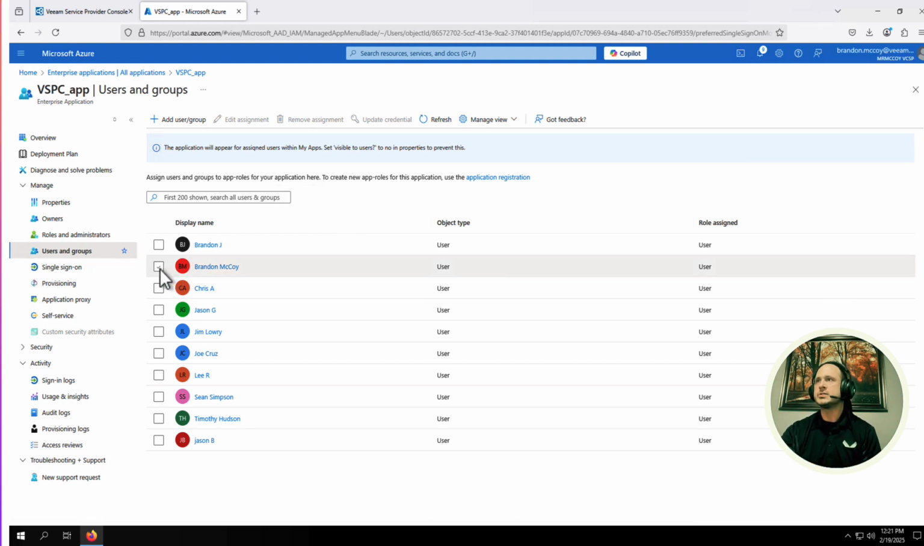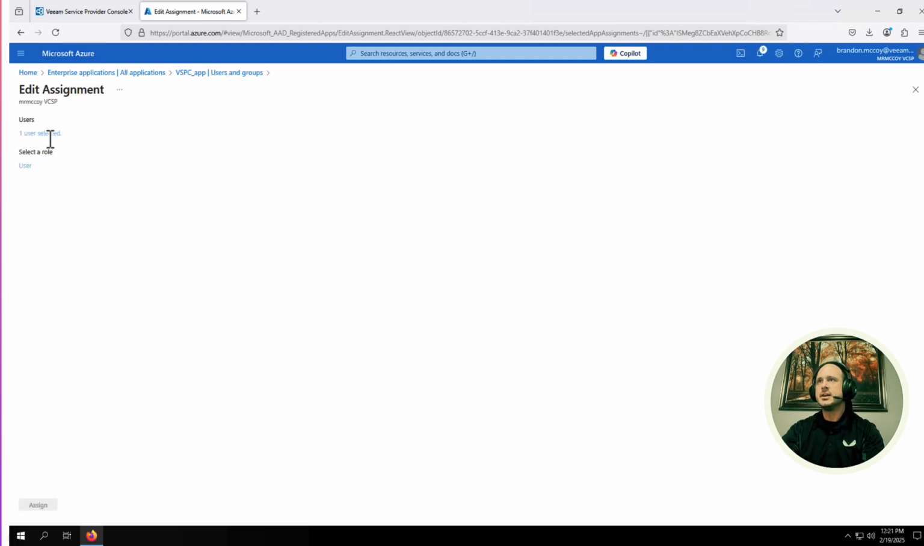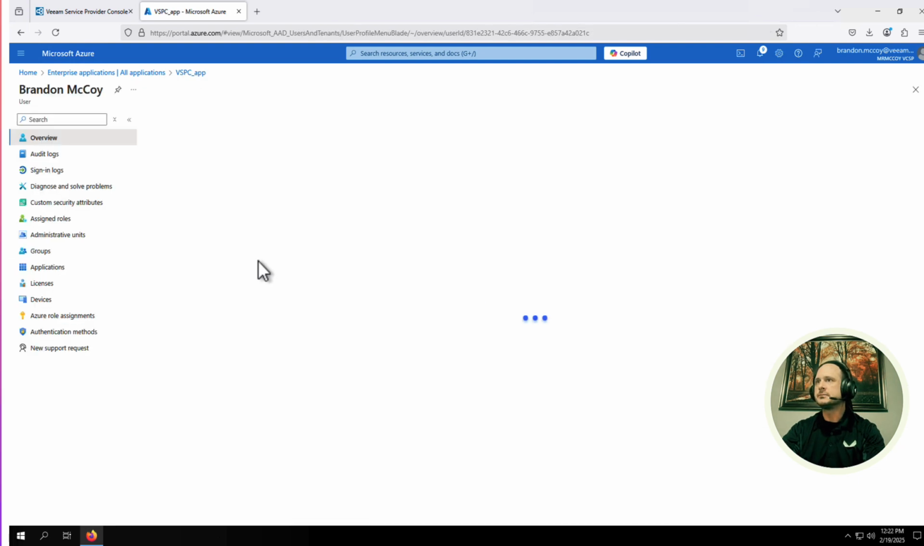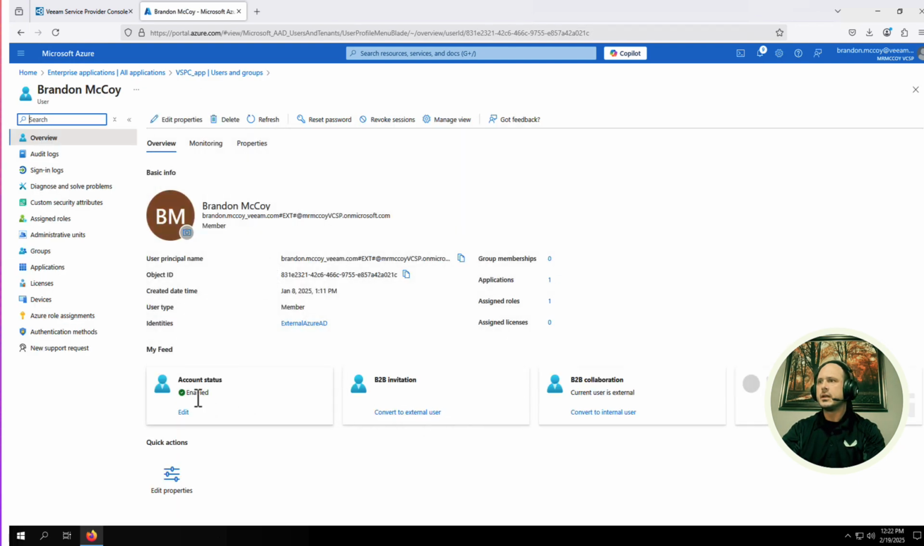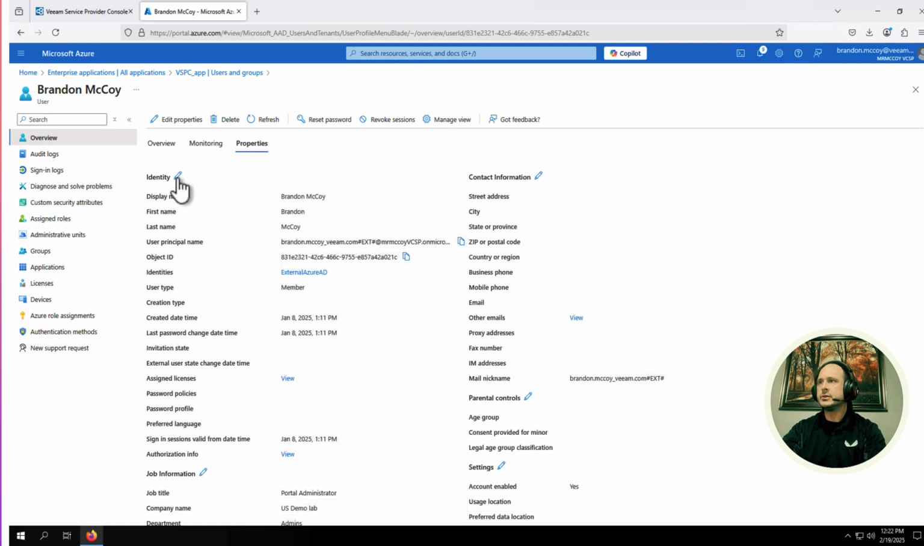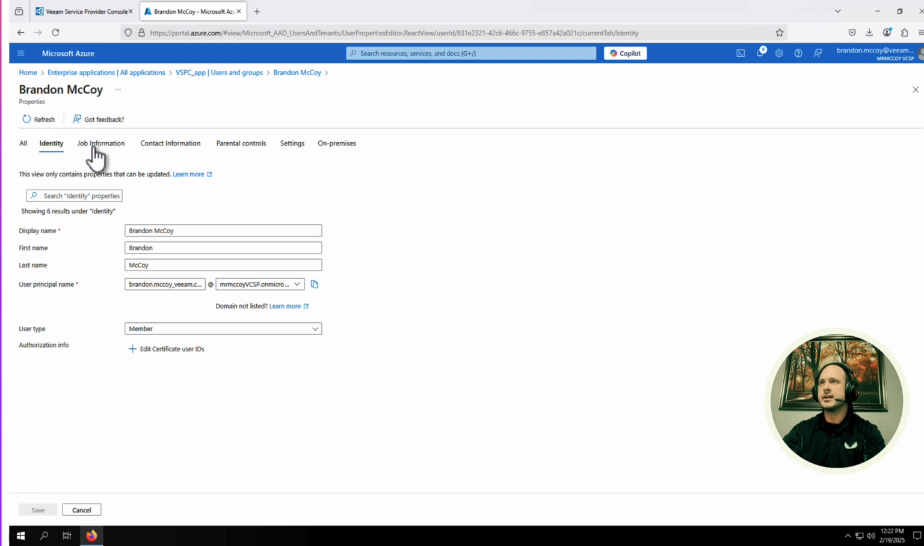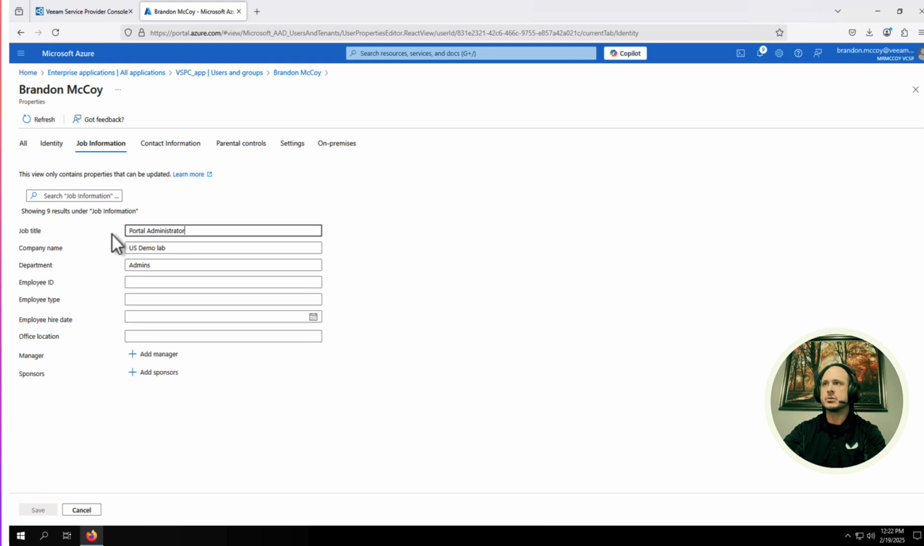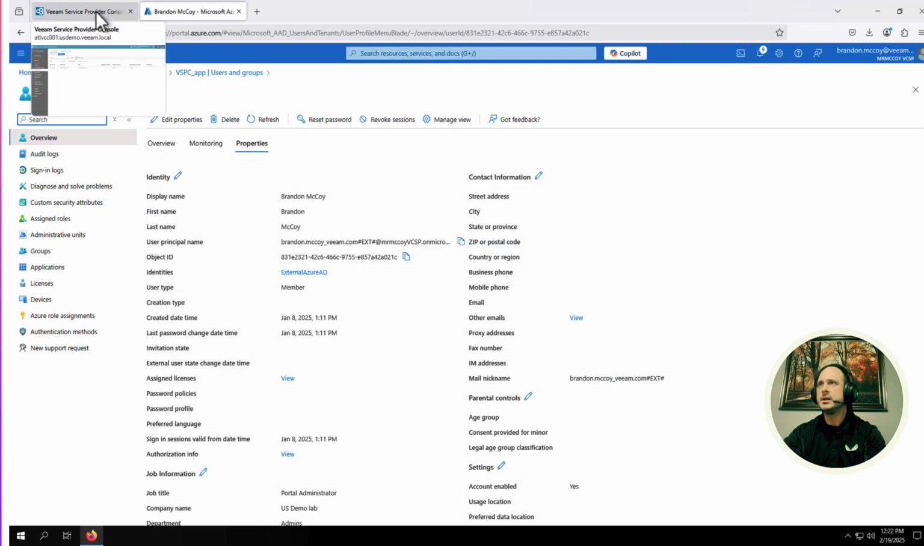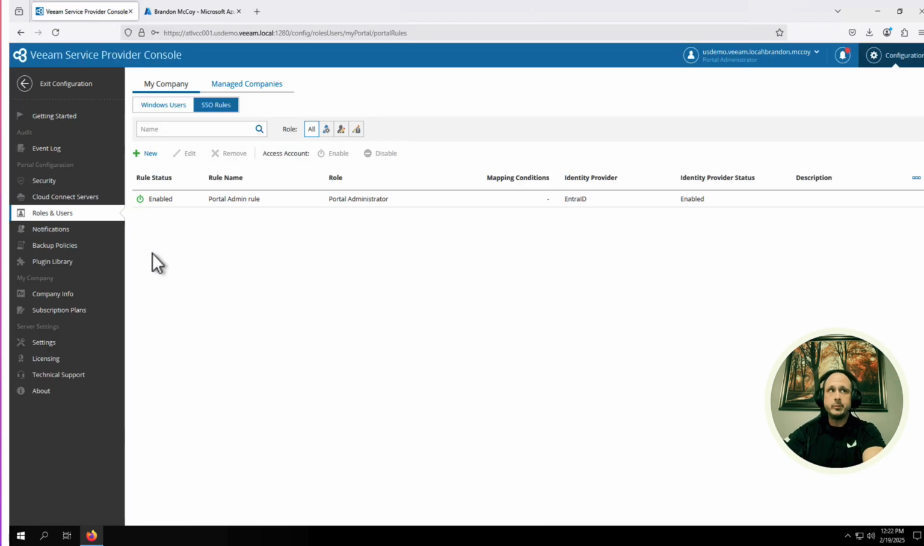Now, let me go into one of these users, and I want to show you some of the things you can do. This is kind of Entra ID stuff, but still I think it's useful. Let's click on this user and go to the properties. I can add all kinds of other stuff here, like job information. I've got portal administrator for company name, US Demo Lab. Just some extra stuff. Again, kind of Entra ID stuff, but I just wanted to show it to you while I'm here. Okay, so we're pretty much done here.